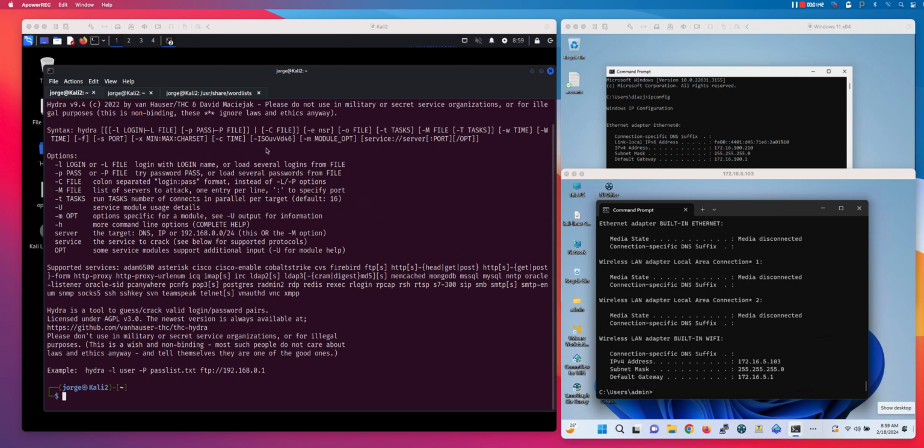Also, something you have to keep in mind is that when you type in the command hydra, the options are very simple. These are the options right here that you can use. It is a very simple tool to use, very fast and very effective. And as you can see, it's not complicated at all.